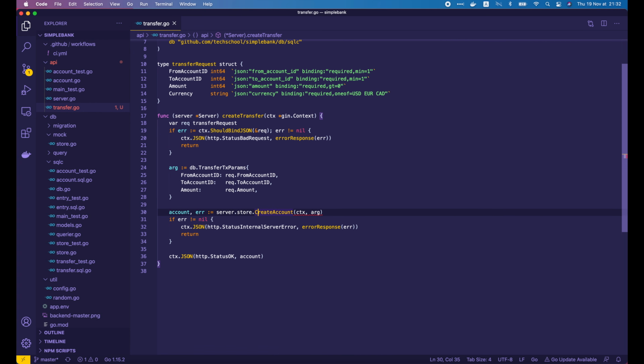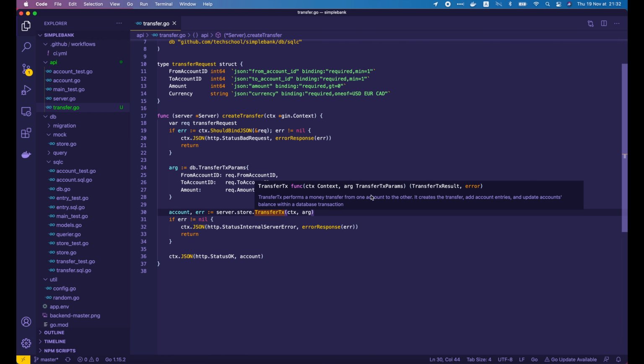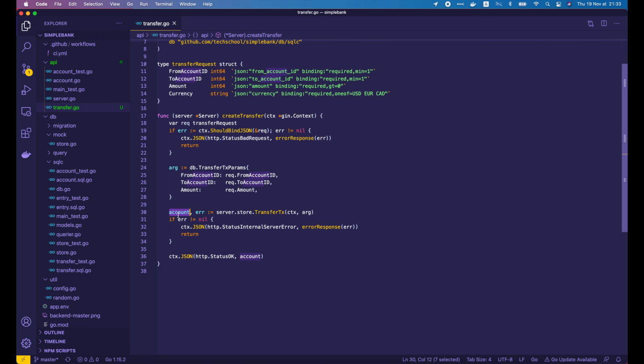Okay, now with this argument, we call server.store.transfer.txt to perform the money transfer transaction. This function will return a transfer.txt result object or an error. So I'm going to change this variable to result. And at the end, we just need to return that result to the client if no errors occur. Alright, this create transfer handler is almost finished, except that we haven't taken into account the last input parameter, currency.